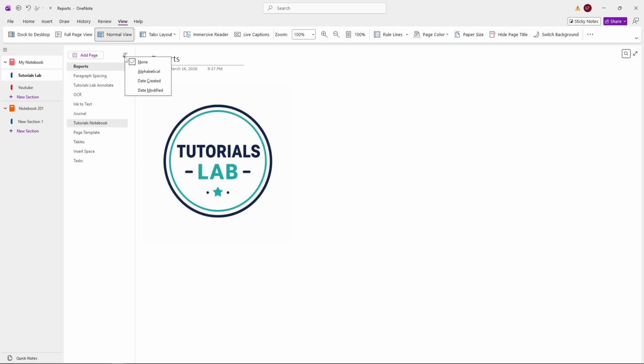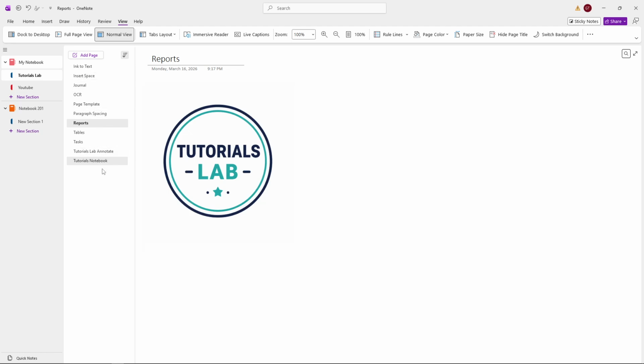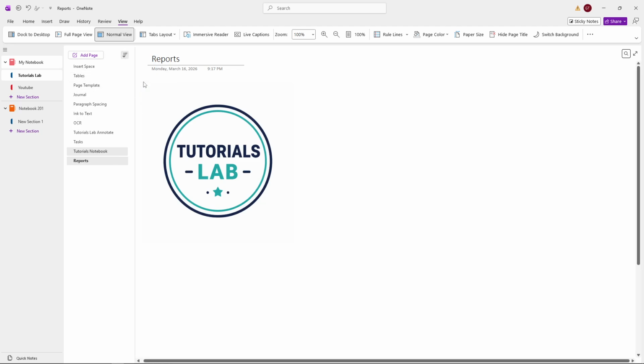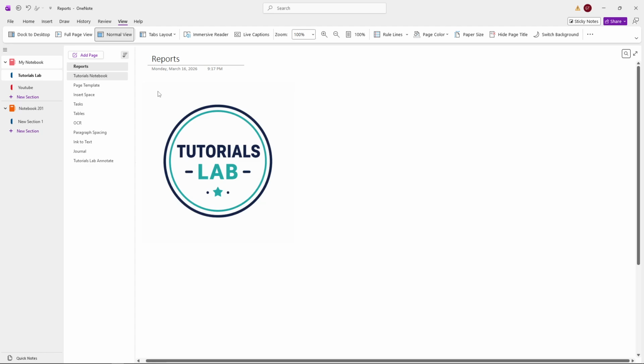You can sort your pages from here alphabetically, by date created, and by date modified. Sorting alphabetically is perfect when you have pages with clear naming conventions and you want them in A to Z order. Sorting by date created is useful when you want to see your oldest notes first or your newest ones at the top. And sorting by date modified helps you quickly find the pages you've been working on most recently. Each of these sorting methods instantly rearranges your entire page list according to that criteria.